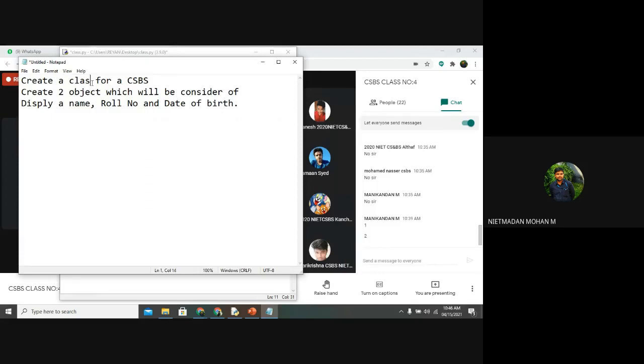So this is the thing. You want to create a class for your class name, that is CSBS. You can give any name over there. And you want to create 2 objects, like student 1, student 2. After creating the objects inside the class, 3 functions need to be there. It means you display the name of a particular object, student number 1, the roll number of the student, and the date of birth of the student. So 3 functions need to be there. Inside the function, you can give anything and display the result. Clear about this?